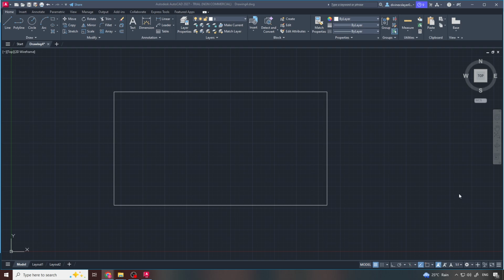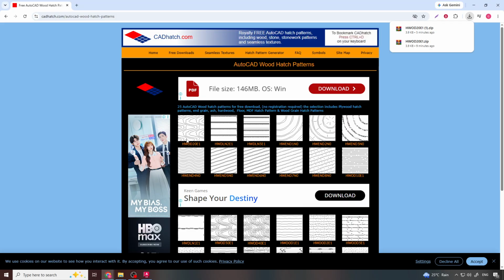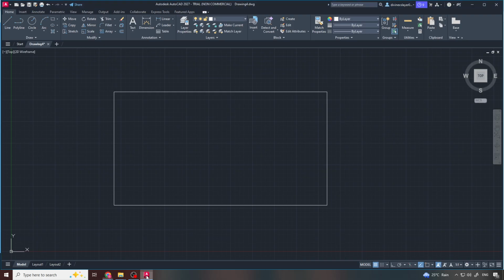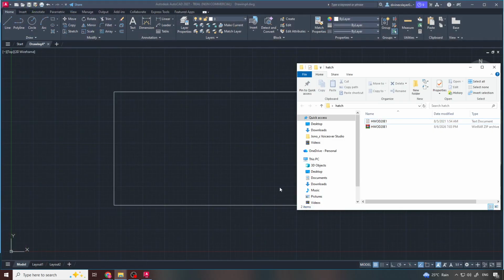In today's video, I will walk you through how to add hatch patterns in AutoCAD. To begin, find the hatch pattern you want to use and download the file. If the file is compressed, extract the contents and locate the hatch pattern file with the .pat extension.